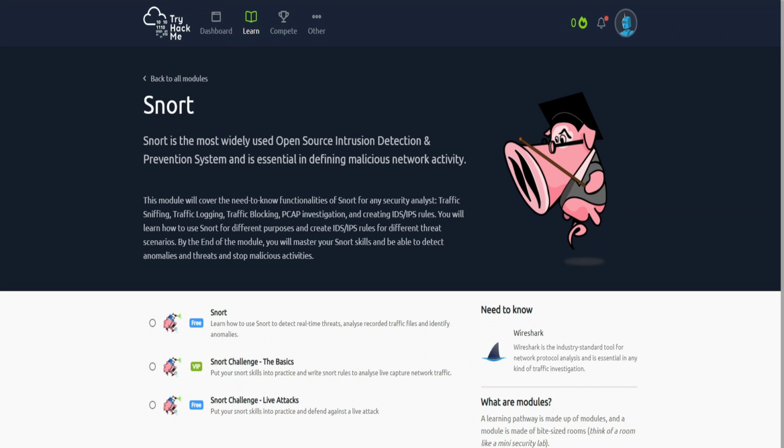Alright guys, in this first video I'm going to be covering the module Snort. If you don't know what Snort is, it says right here, Snort is the most widely used open source intrusion detection and prevention system. It is essential in defining malicious network activity.